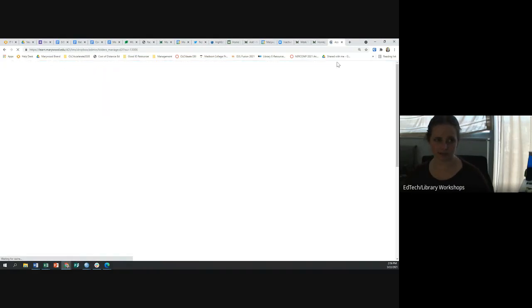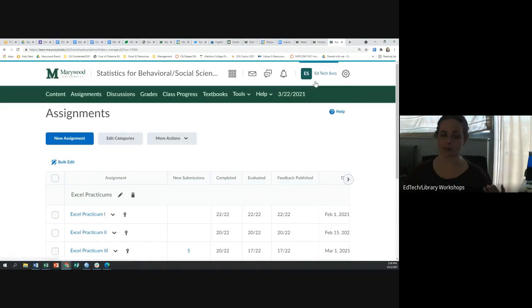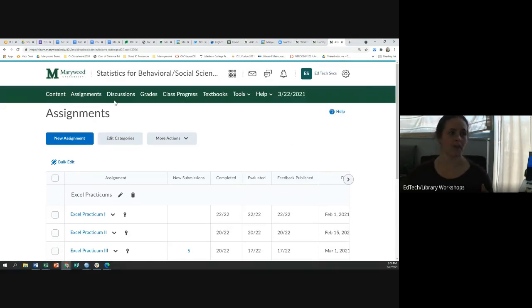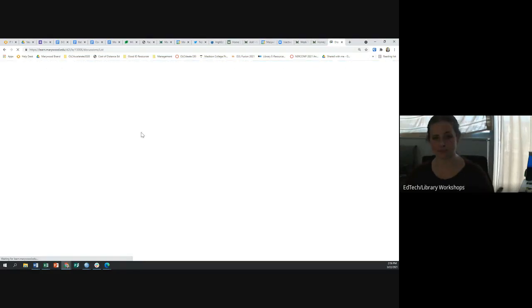But you could even just switch to a student view quick and say, does this look how I want it to look for my students? Just to give them a once over. So remember, here's the view as student item. And then go to discussions and do the same thing.